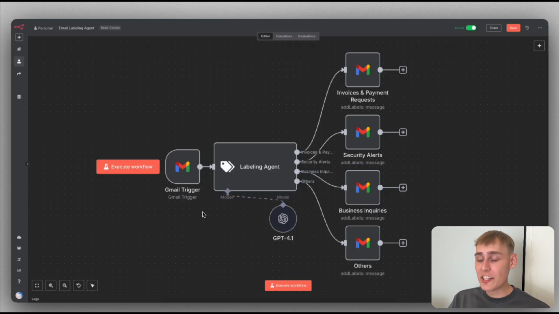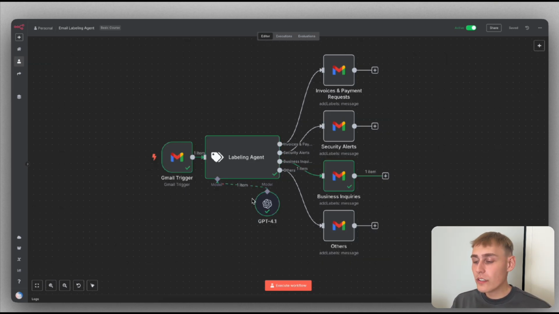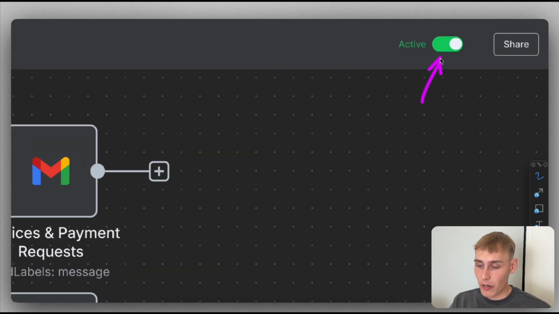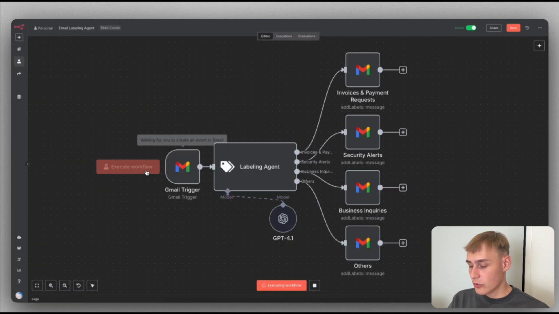Now I'm going to break this agent down for us as well. In this case, I'm going to quickly hit execute workflow. And by the way, if you want the system to be automatic, make sure to activate it as well. Here you can see this activate button. Turn this one on, and this system runs automatically in the background, so it labels all your incoming emails. As you can see, let's quickly move on so I can show you.